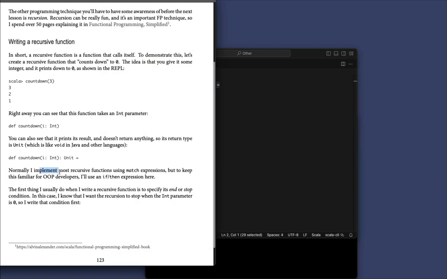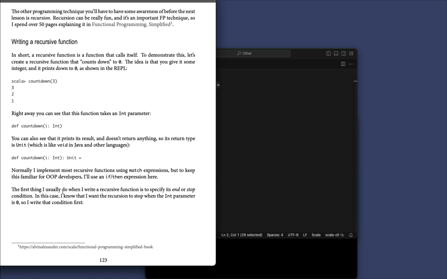As I note down here, normally I implement most recursive functions as match expressions, but to keep this one simple, if you've never used recursion before, I'll use an if-then expression inside the body here. So this is one thing to know, and a second thing to know is usually when I write a recursive function, I specify that end or stop condition first. And that's because I always want to make sure the recursive function is going to stop. The function is calling itself as fast as possible, so what I want to do is tell it where to stop right away.